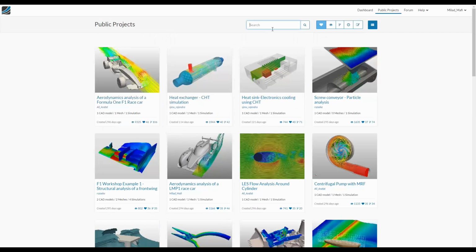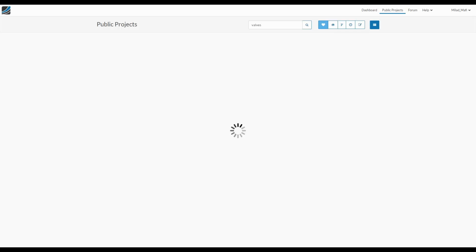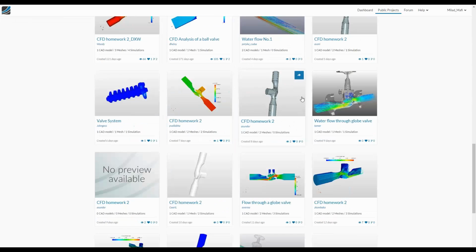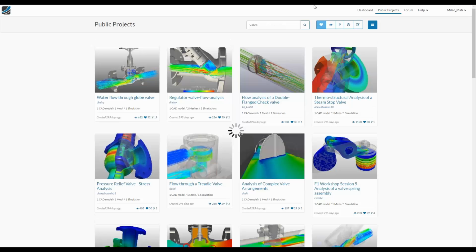For example, if you're interested in, let's say, valves, you can look for valve-related projects, and import a project with one click to your own workspace for free and use it, for example, to learn a new simulation type or to replace the geometry with your own one and rerun the simulation. And if you just look for valve, you can see how many simulations we have here. And every day new simulations will be added to the library.